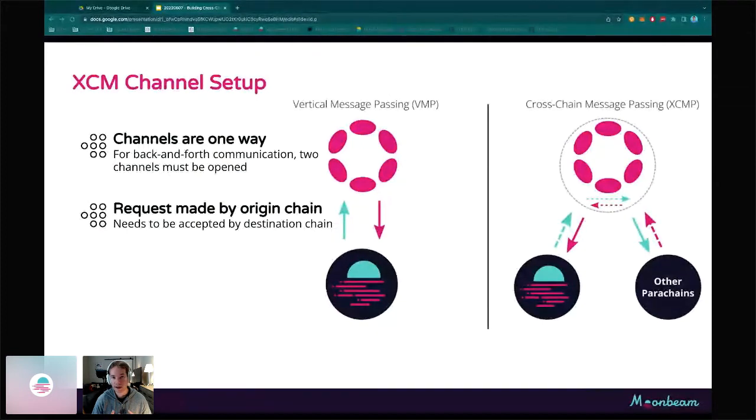And these requests need to be made on an opt-in basis. So a request is made by the origin chain, and it needs to be accepted by the destination chain in order for Xcm messages to actually be able to be received by the destination chain. The first example we have here is vertical message passing, and that refers to messages that are passed between the Polkadot relay chain, or the Kusama relay chain, and a parachain. So that's just what we mean when we say vertical message passing.